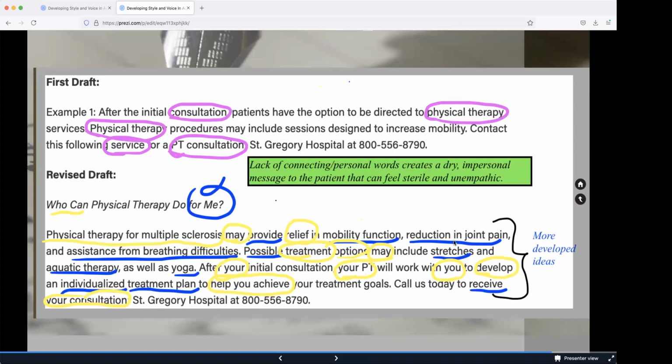And then if you look at the yellow, that's where voice comes in. Physical therapy from multiple sclerosis may. There's relief and treatment and option, and your PT. It's all about you. There's you, develop your consultation to help you achieve. And so those words really give a sense of this interaction between the writer and the reader and the patient, essentially. And that's one thing I think in the nursing programs, that's where you can bring your ideas translated from the text that you read into a forum that is much more applicable to working with people.